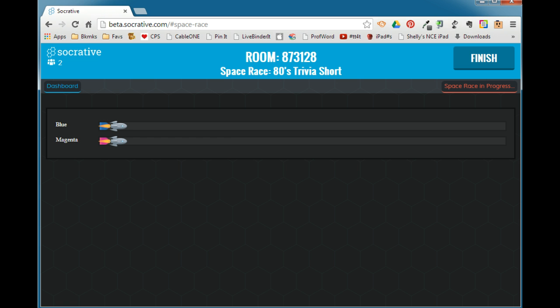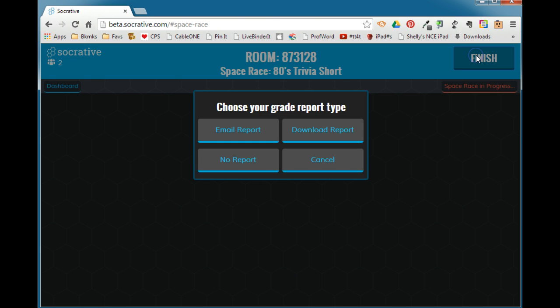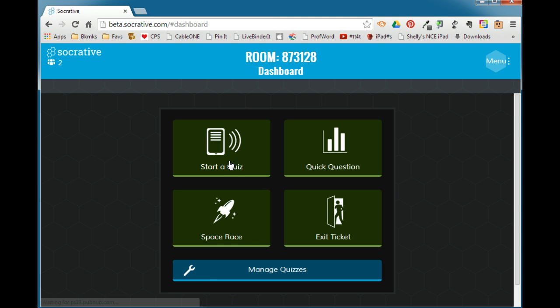Each team is assigned a rocket, and as they answer the questions, the rocket moves across, and they can see who's winning. So as the answers come in, if the students get the answer right, their rocket ship will move across the row here. And the one who gets to the end first is the winner. Now when you're done, you can go ahead and click Finish. It will ask you if you want a report. You can either have a report emailed to you, you can download a report, or choose no report. The report just tells you how many questions each student got right. So we'll go ahead and do no report here.